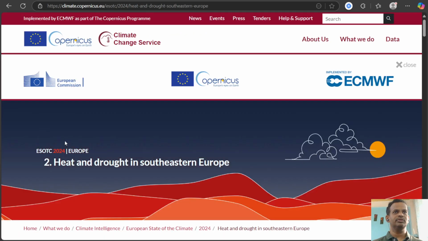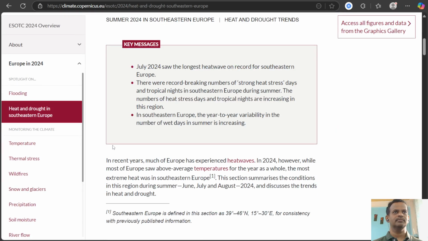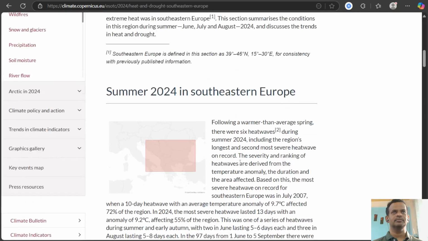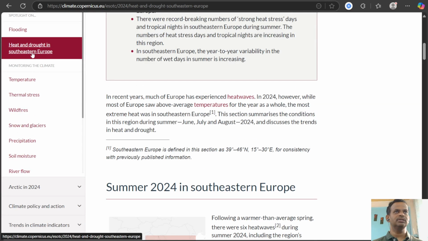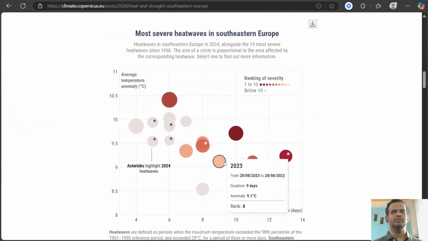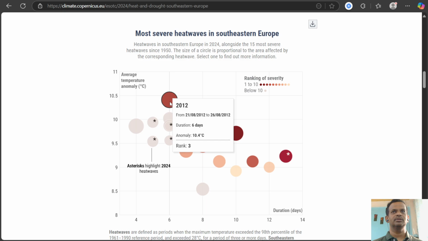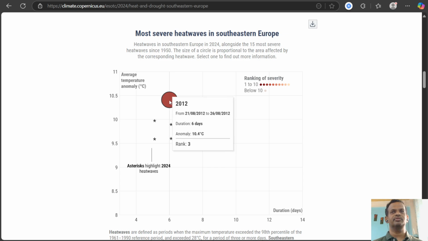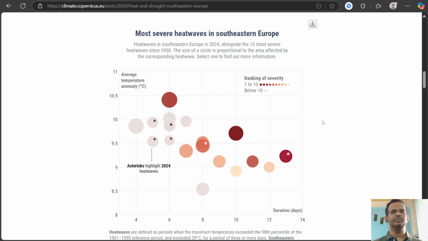You can also check this heat and drought in southeastern Europe. Most severe heat waves in southeastern Europe, 6 days. What is the anomaly? What is the rank for a particular heat wave, and from which date it started till which date? They also mention an asterisk that highlights 2024 heat waves.